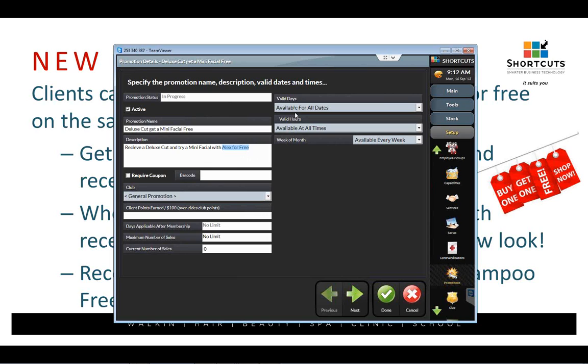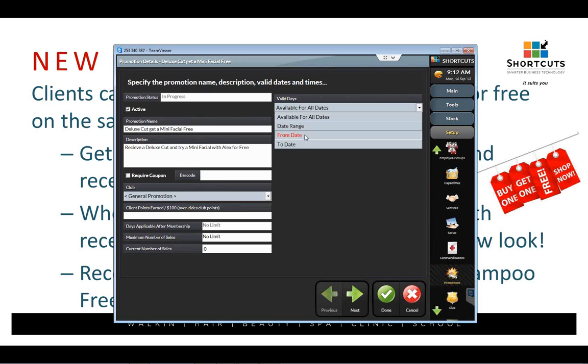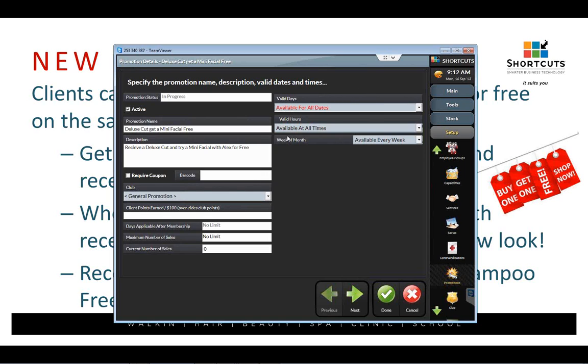We have valid days. So we're able to say that it's only available a certain date range, it's only available from a certain date, or it's only available to a certain date. Really using these ranges will make it easier for a receptionist to know whether or not that particular promotion is available to them. We're just going to do available for all days for this one. You're also able to say available at all times or specific times. So you're able to make those choices there.